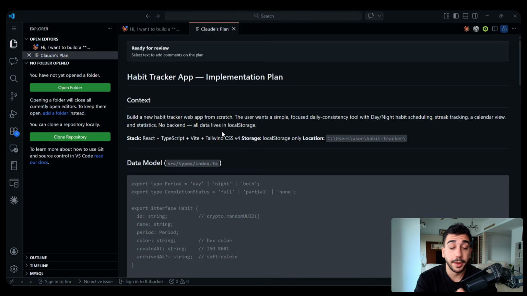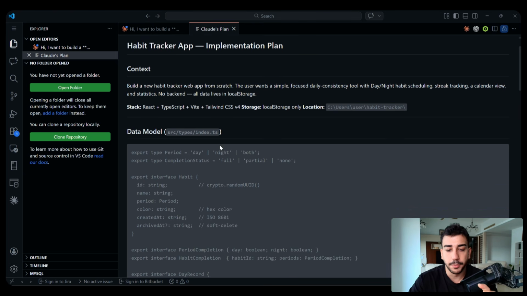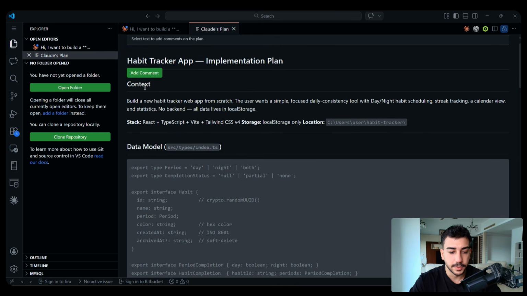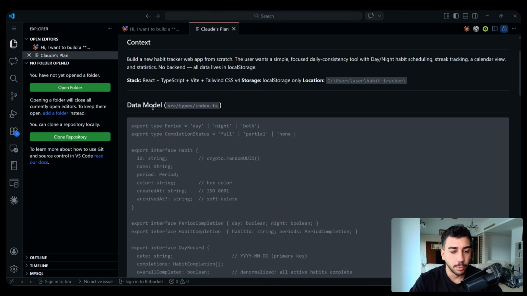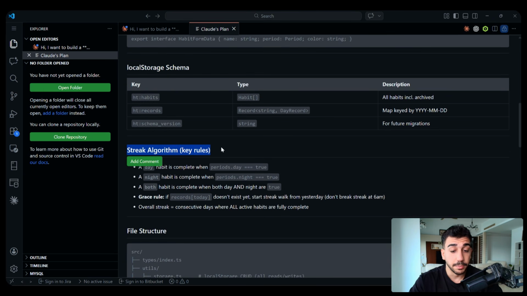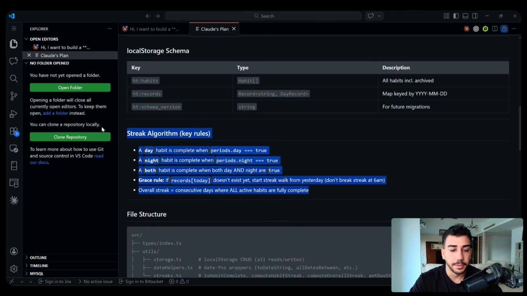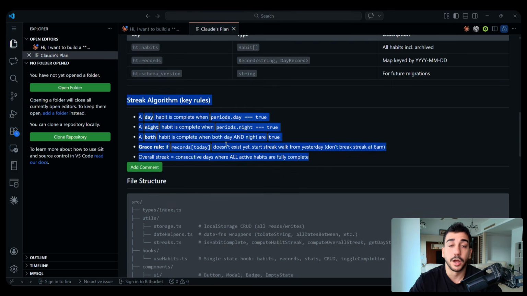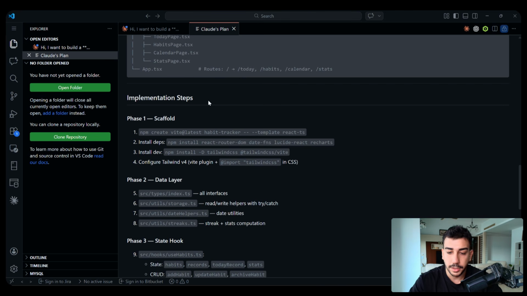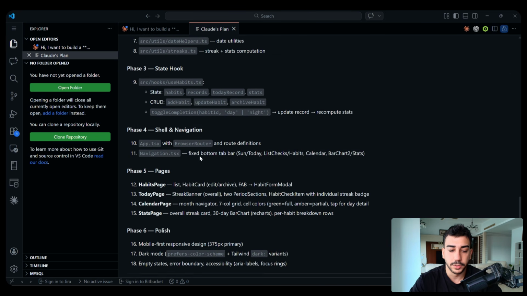All right, so it got a plan ready and automatically opened it up for us to review. So the name is Habit Tracker App Implementation Plan. This is the context. This is the data model plan, and then the local storage schema, streak algorithm. It even came out with the algorithm in which it's going to use deciding how the streak works. And then we got the file structure. And finally, it shows us its implementation steps, right?